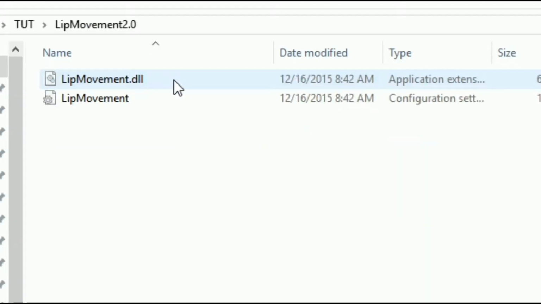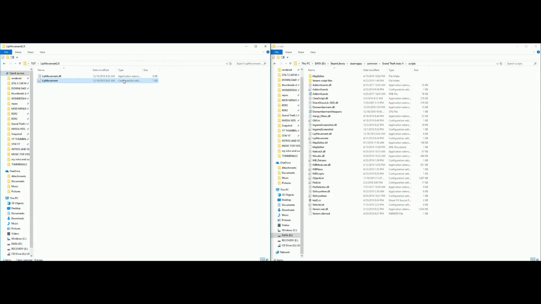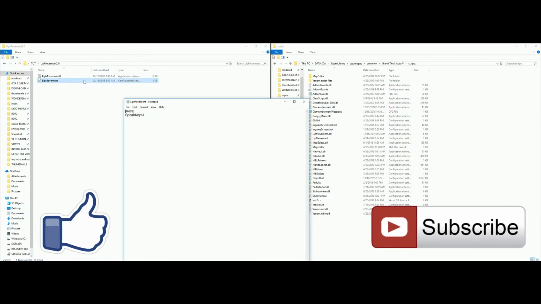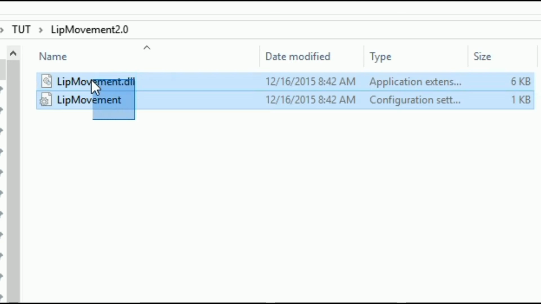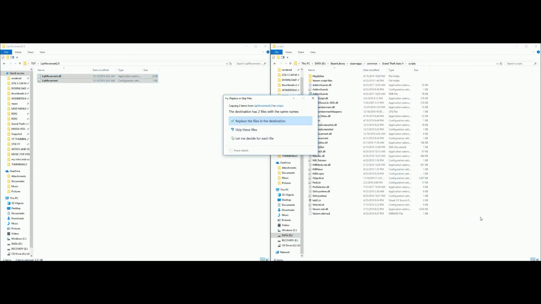Now we can go back over to the Lip Movement folder and open it up. You're going to have two files. The second file is your configuration settings. If you open it, a Notepad will open up with keys. In game, if you want to talk with your character, you have to press J. If you want to change that key to anything else, this is where you do it. I'm going to leave it at J for now. Mine is actually set to H. We're going to grab both of these and drag and drop them into the scripts folder in our Grand Theft Auto 5 directory. I already have those.